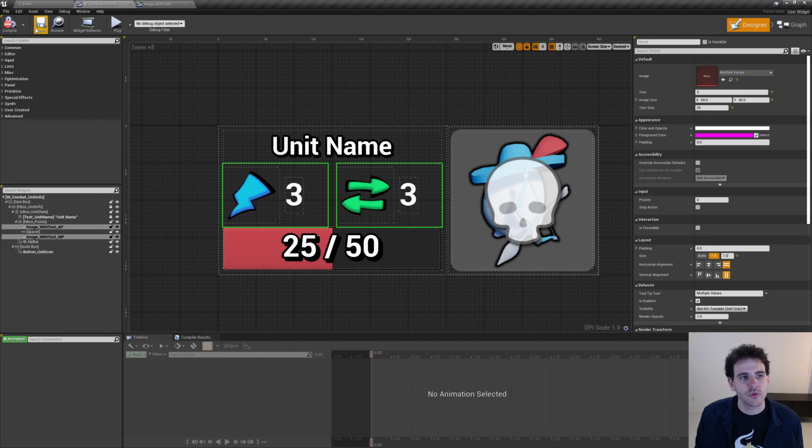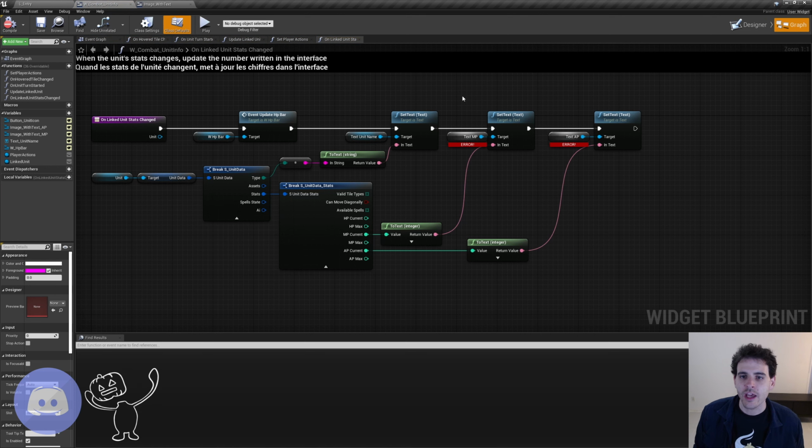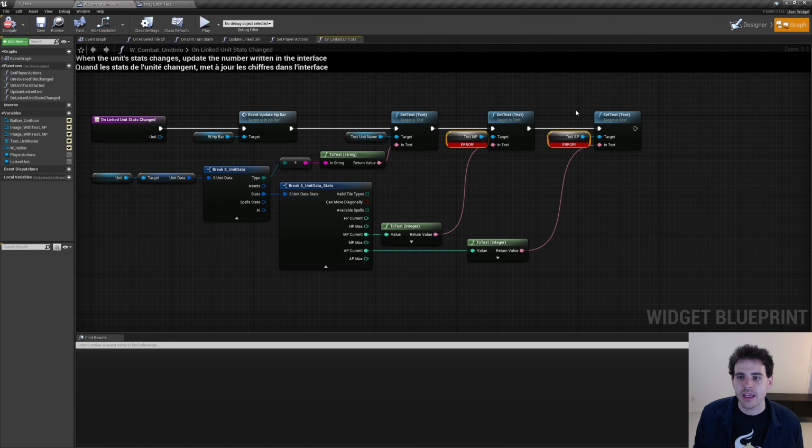Here we go. Now if we compile and save, Unreal gives us a bunch of errors because we deleted some components that were used in the blueprint. So now I'm going to go in the graph right here and we have to replace the text MP and the text AP using the two new components we just added instead. And that's actually super simple to do.